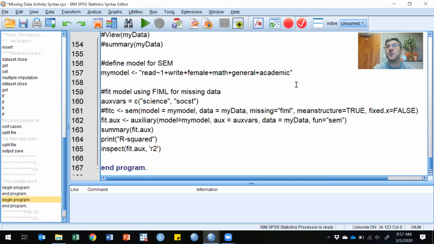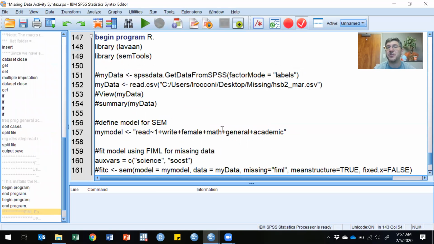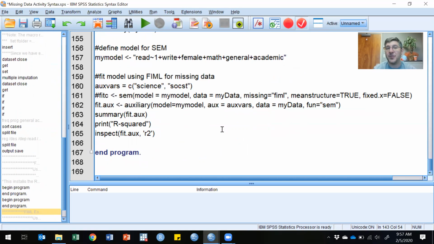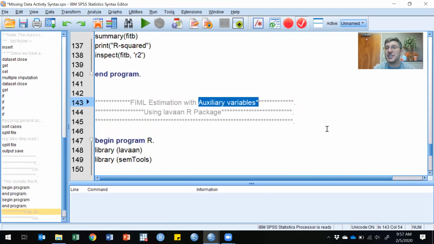Also down here I show you, if you're really interested, a full information maximum likelihood estimation using the auxiliary variables too. I'm not going to go into information on it. If you want to talk more about that, we can. But you really need to know a little bit about structural equation modeling to talk about some of that.